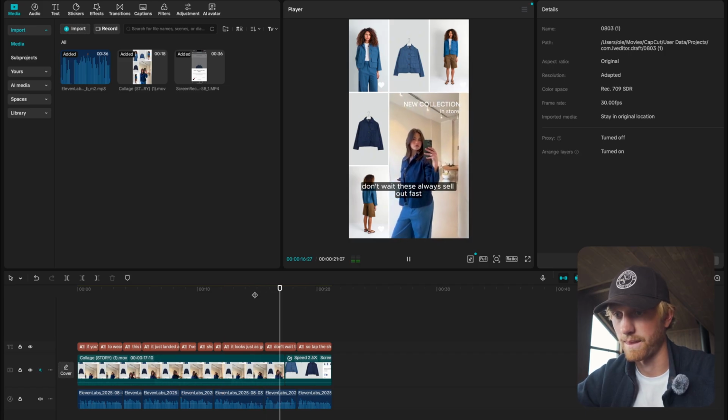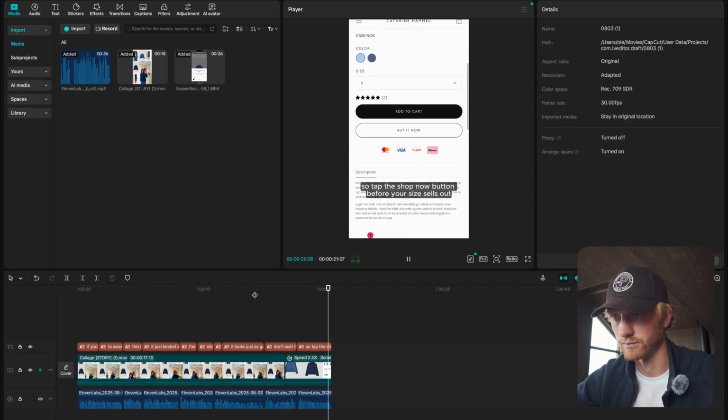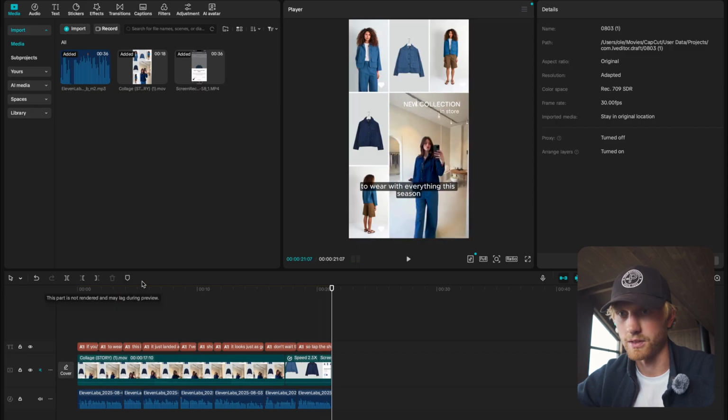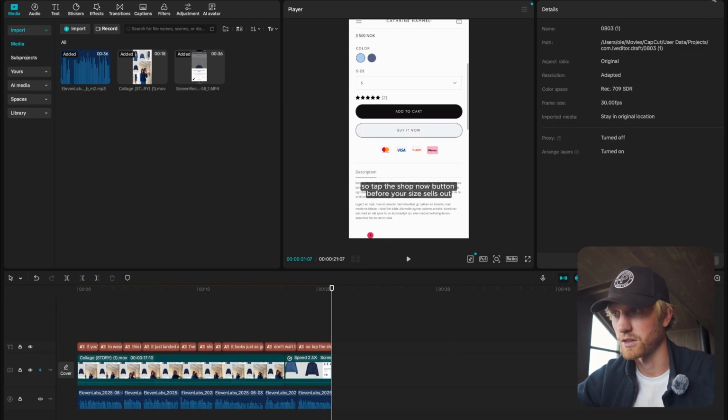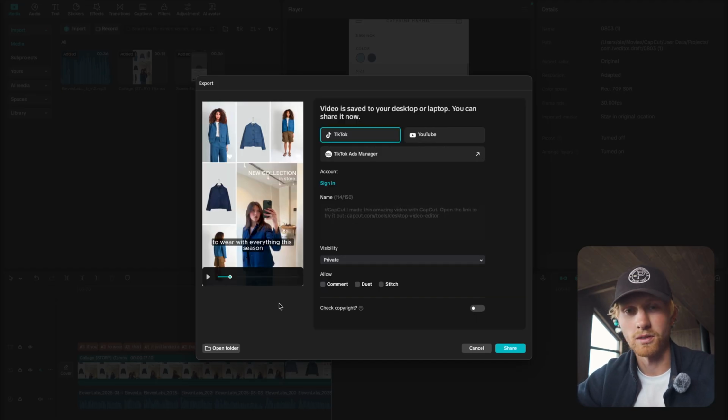Don't wait, these always sell out fast. So tap the shop now button before your size sells out. Okay, great. So now we have the first variation. So we just export it. We call it iteration 1, V1. So now we're just going to do the same thing for the other ads, and then we're going to have all of the 3 variations done.